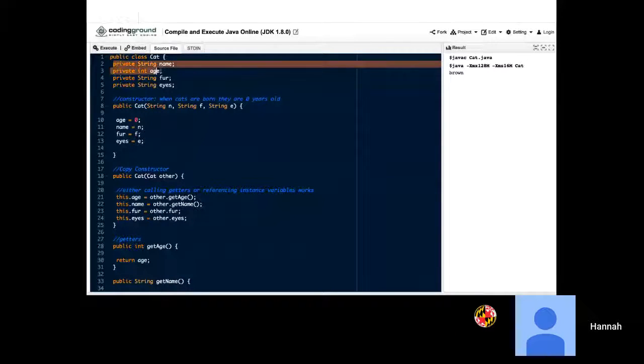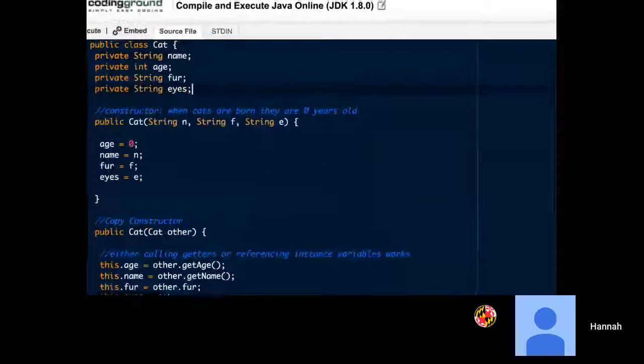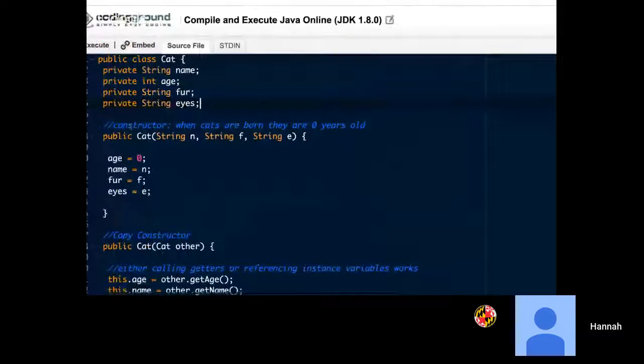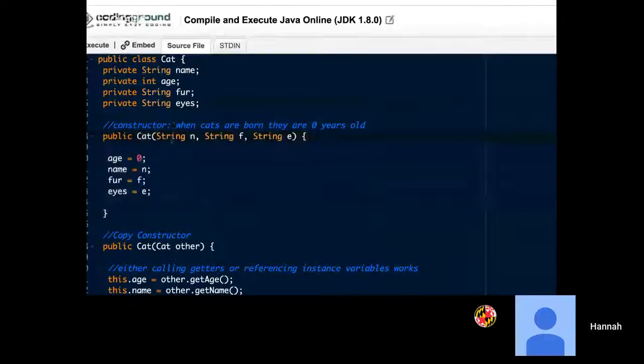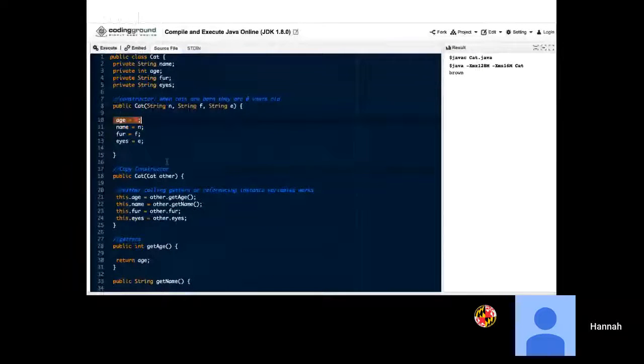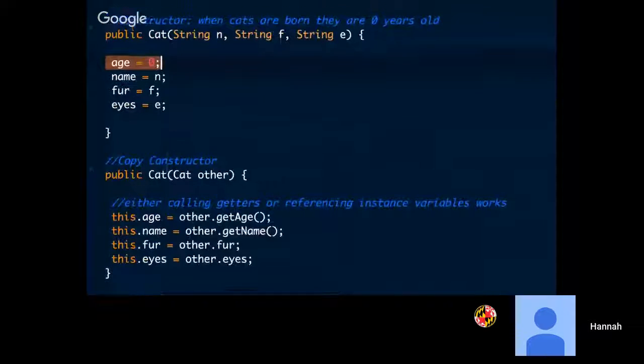So each cat is going to have a name, an age, a fur color, and an eye color. And so here is our basic constructor, which is probably what you are used to seeing. And so we have declared that in our constructor, so whenever we instantiate a new cat, we are going to pass in what its name is going to be, what its fur color is going to be, what its eye color is going to be, and we're just going to set the age of the cat equal to 0 when we create it. But we also are going to include another constructor, and this is our copy constructor.